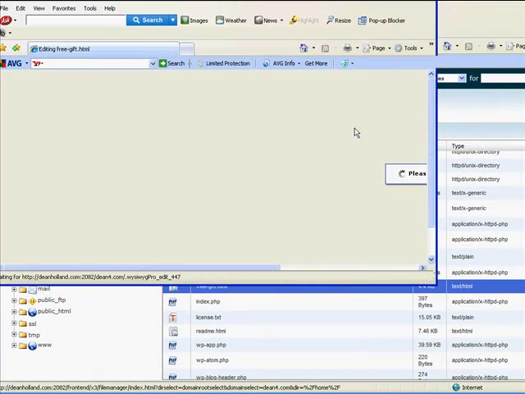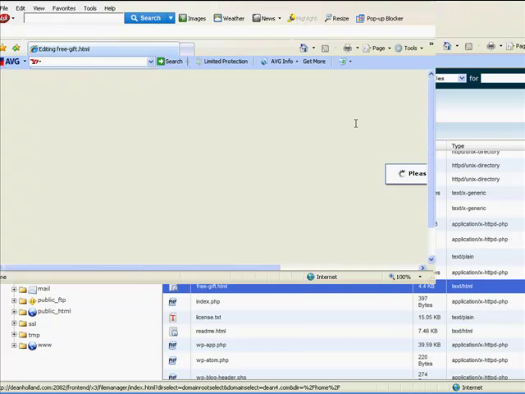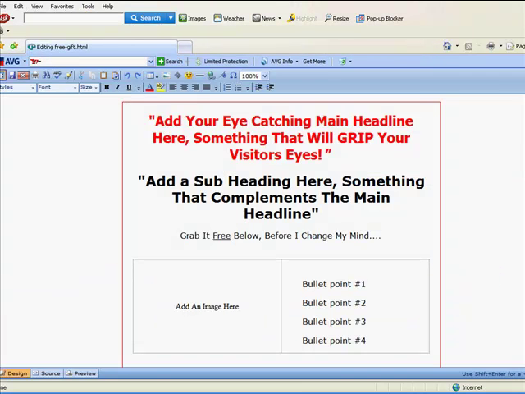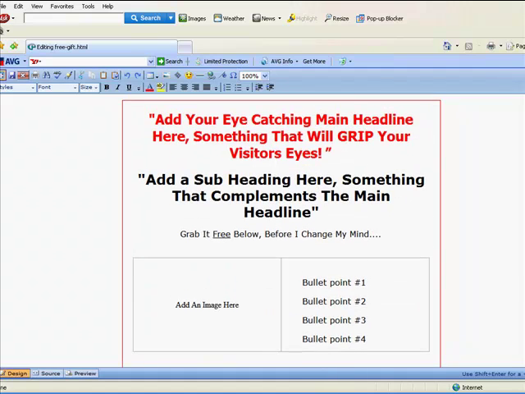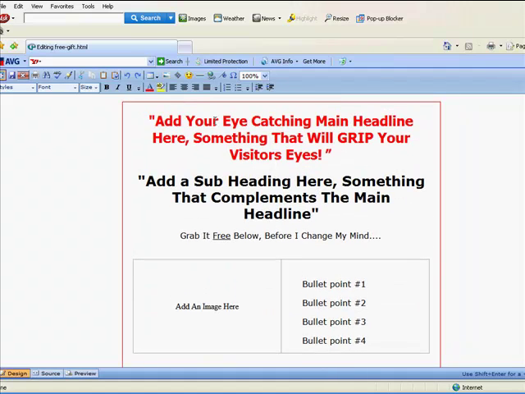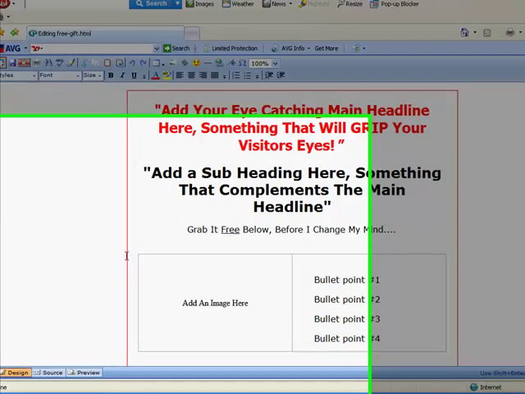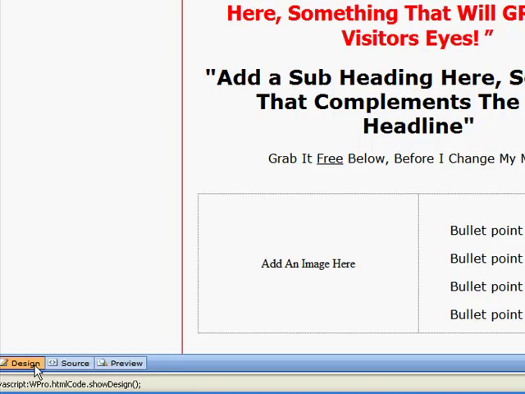Now as you can see, I'll just make this screen a bit bigger here. Now as this loads up, you're going to see, here you are, this is exactly what your squeeze page looks like that I've actually given you before you actually change it. So as you can see, look, it says add your eye-catching main headline here, something that will grip your visitor's eyes. So what you can actually do, if you look in the left-hand corner, there's three tabs.